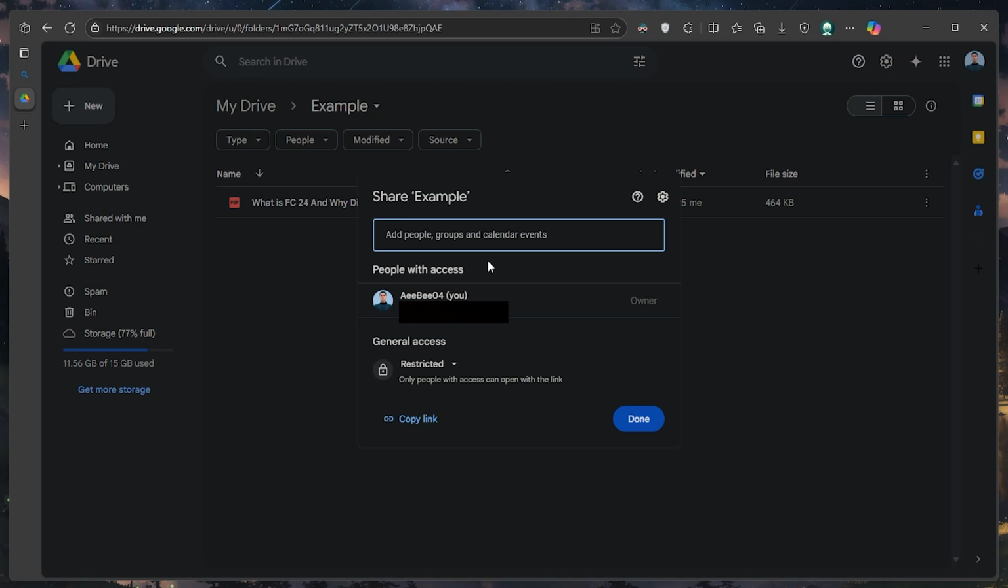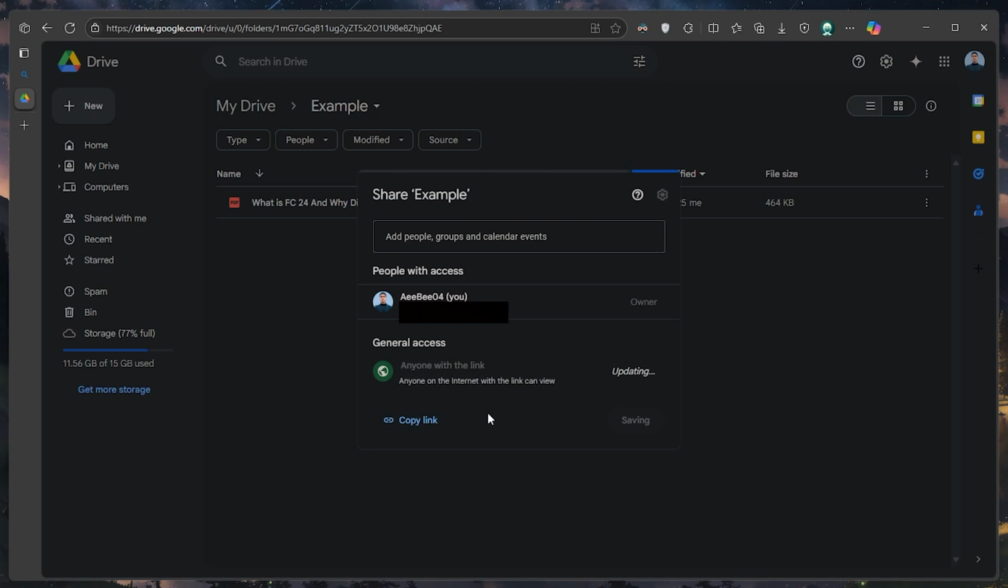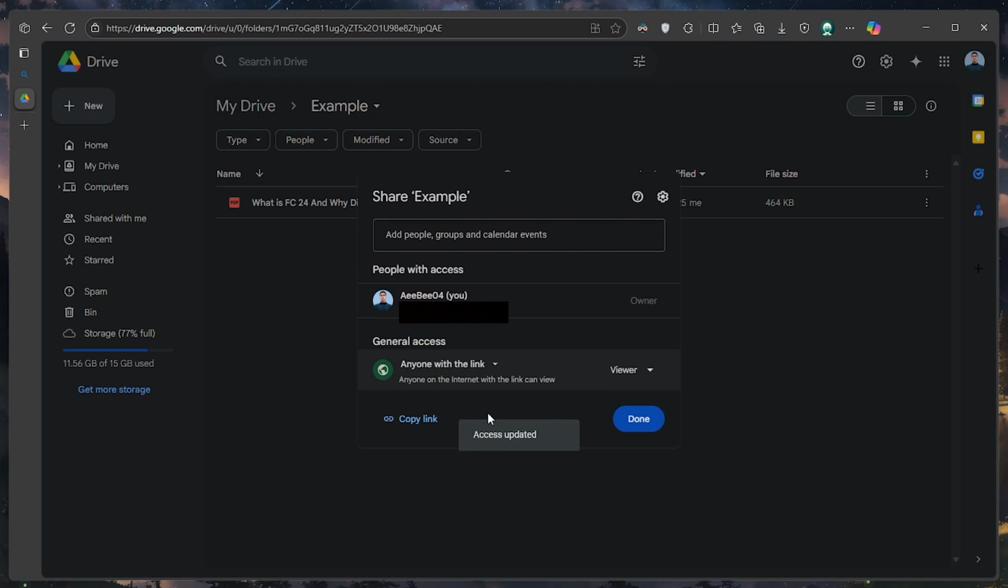If that's not what you're after, then under General Access, you will see a locked icon with the text Restricted. Click on that and change it to Anyone with the link. This allows anyone who has the link to access the folder without needing to log in or request access. After that, click Copy Link and then click Done.